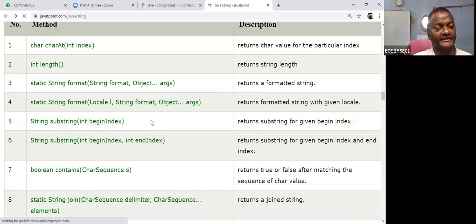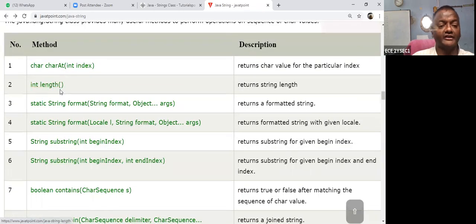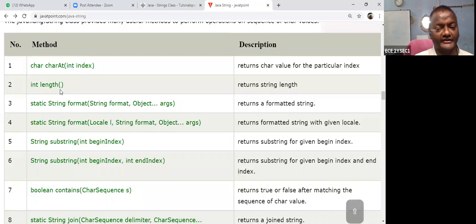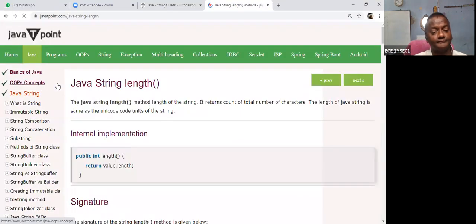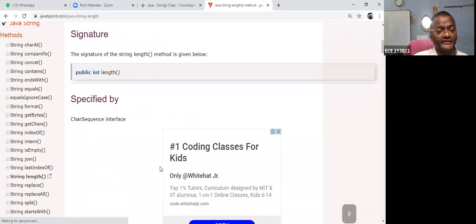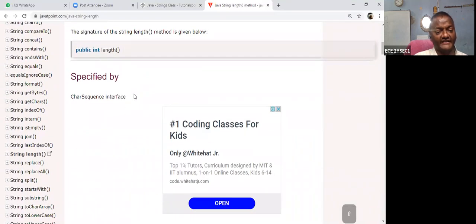Next I want to discuss another method. The other method is length. It returns an integer. So if you want to find the length of the string, you can use stringName.length(). Let me show you. This is the internal implementation, which you are not supposed to write. It is already available in the String class. It is an int length.